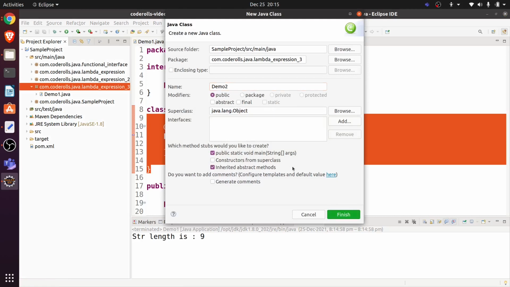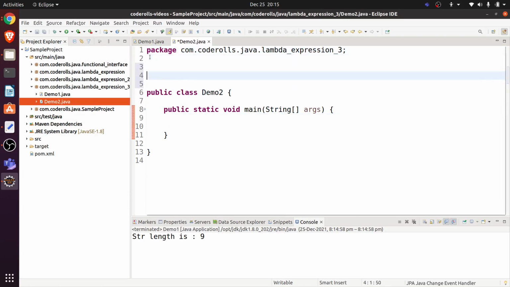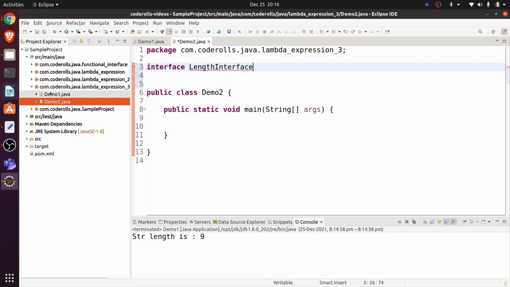I will add the main method, and let's remove the comment first. Okay, so we need a functional interface here also. So I will create one interface. Let's give it a name, length interface. And since we have one with a similar name already defined in demo1, I will make it 2.